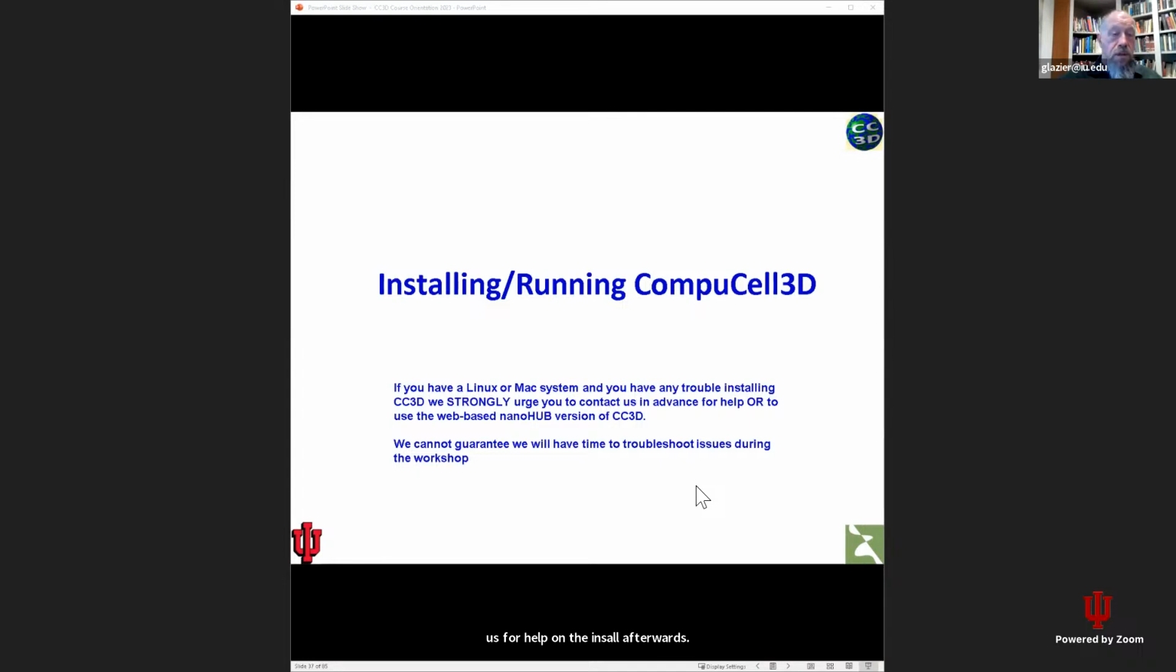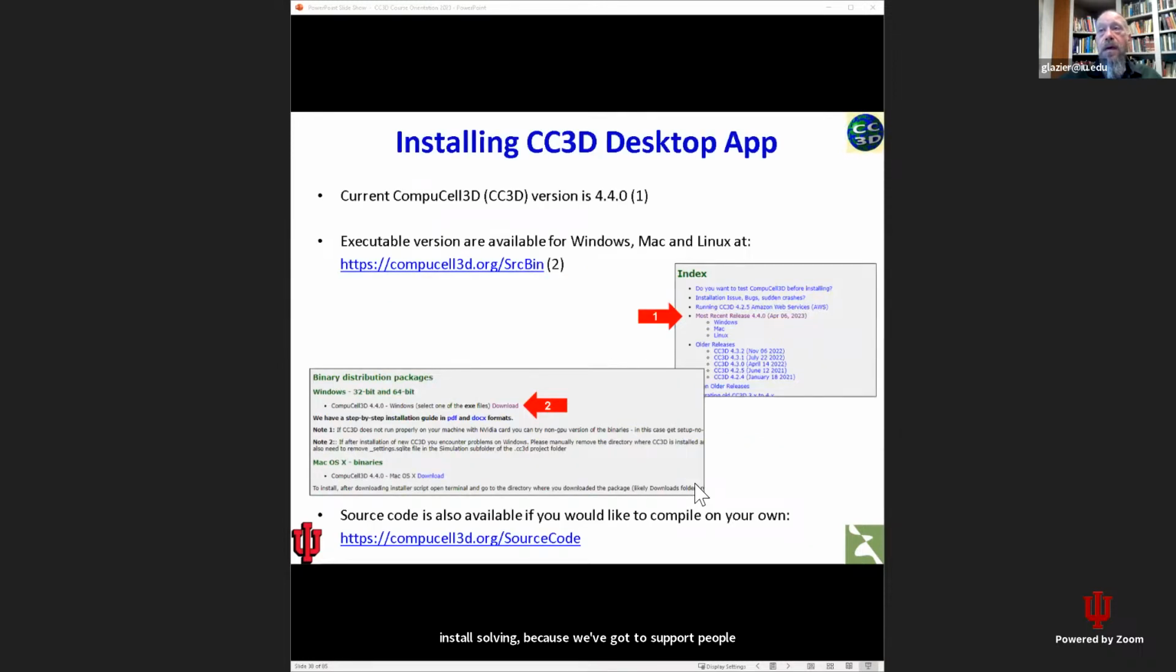We'll do our best to support you, but it's critical that everybody have working CompuCell before the workshop. During the workshop, it's quite difficult for us to take the time to do install solving, because we've got to support people who are doing the coding itself. If you want to install CompuCell on your desktop, those are available on the CompuCell website. There are recent releases for Mac, Windows, and Linux. Linux people, your life is a little more complicated. We can't always support people who are in strange versions of Linux. Typically, Linux users are pretty sophisticated, so you may have to do a little bit more on your own, but we'll do our best to help.